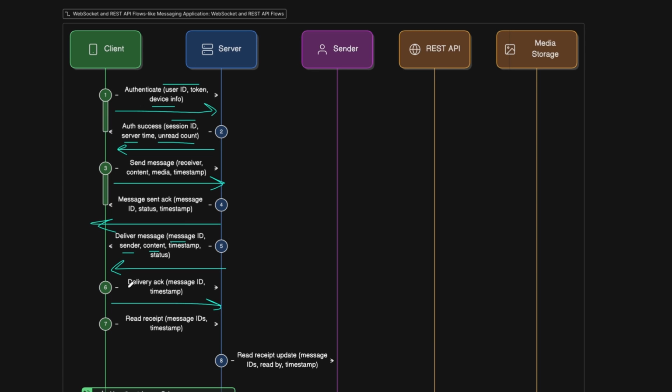The receiving is one part, maybe they received but haven't opened the message. Once they open the message, they will also send the read receipt with the message ID and the timestamp when that was read.